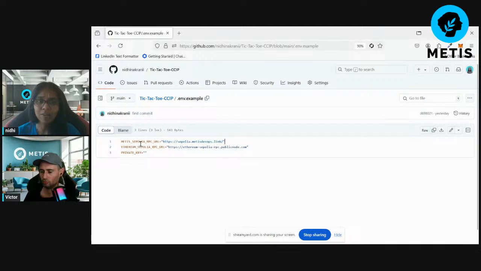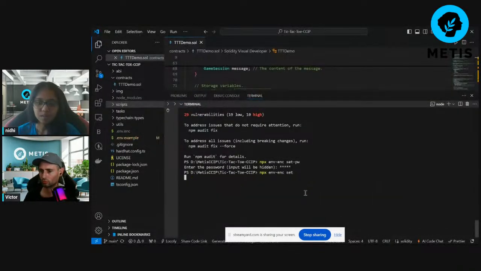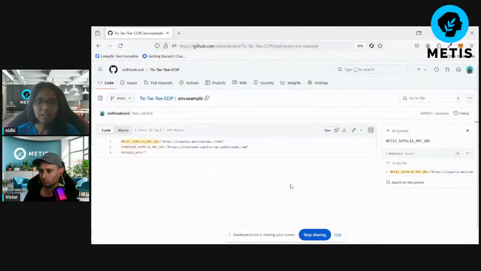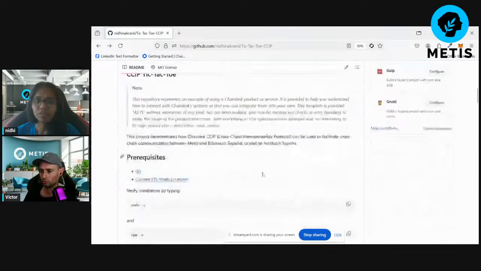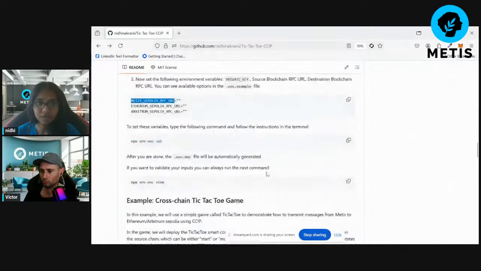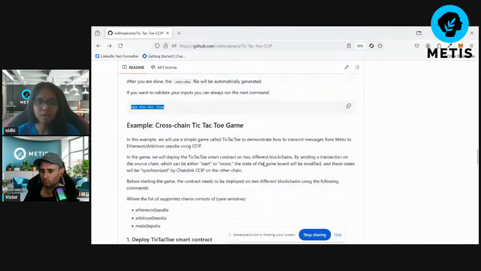I have already entered all three of the values here, so I'm just going to set this. Later you can check whether you have set the correct values with this command, npx env-enc view. This command will show you the values that you have set for your environment variables.